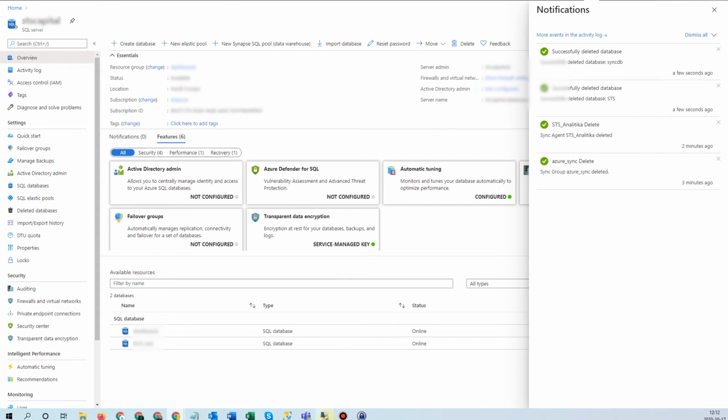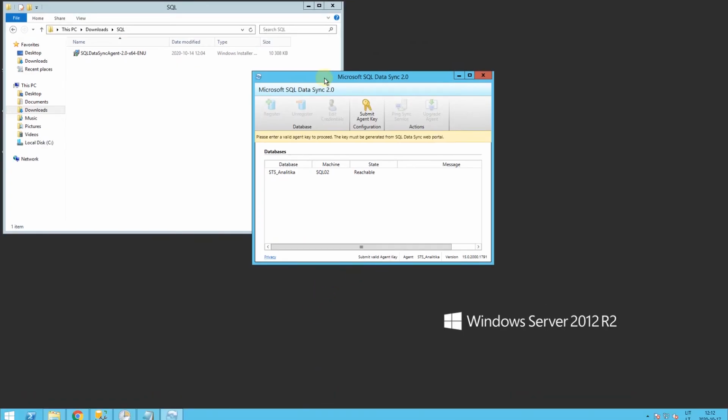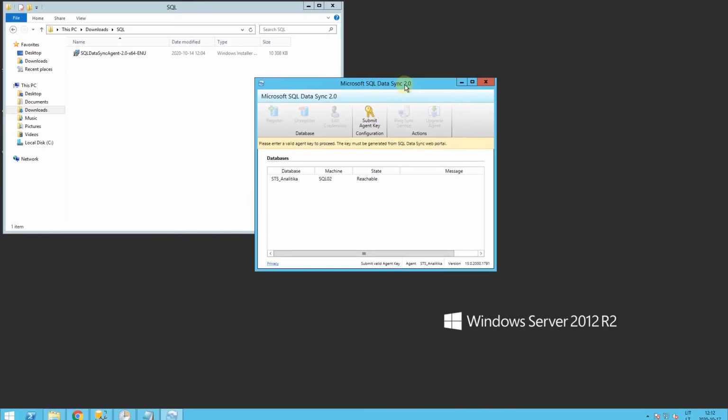But that's not all. You have to delete something from the server from which you've been taking your data from. So the agent, and I will show you. There are some tables and procedures that were created in the database. So you should get rid of them as well. Let's jump to our server, and we have a data sync 2.0 and the connection we have made before.